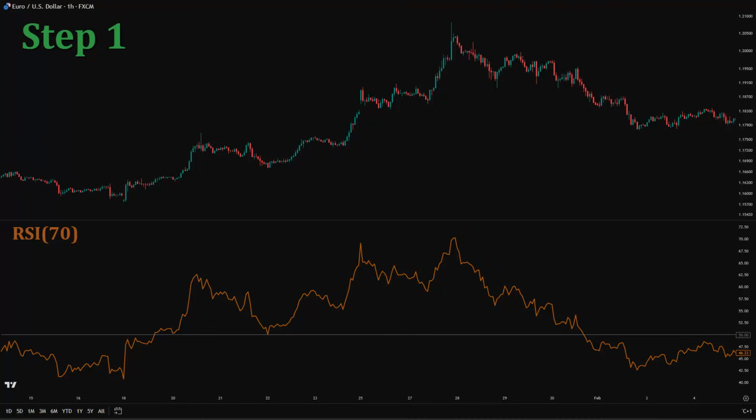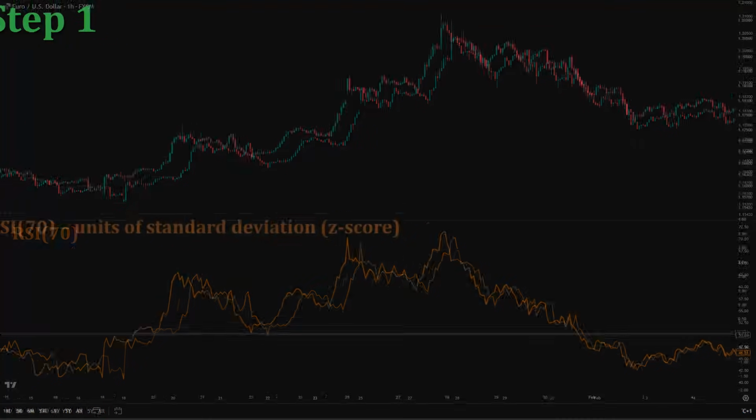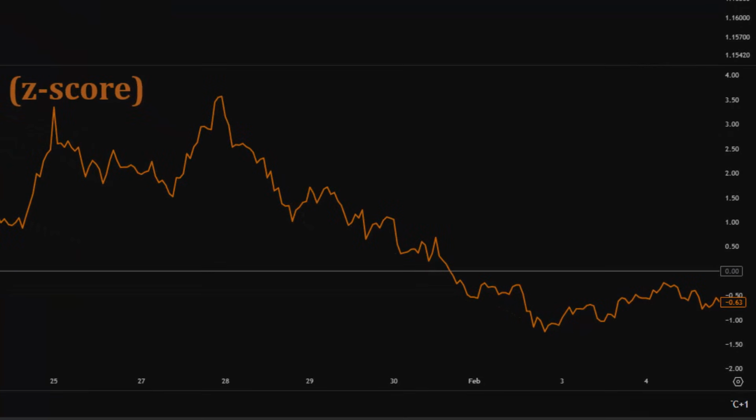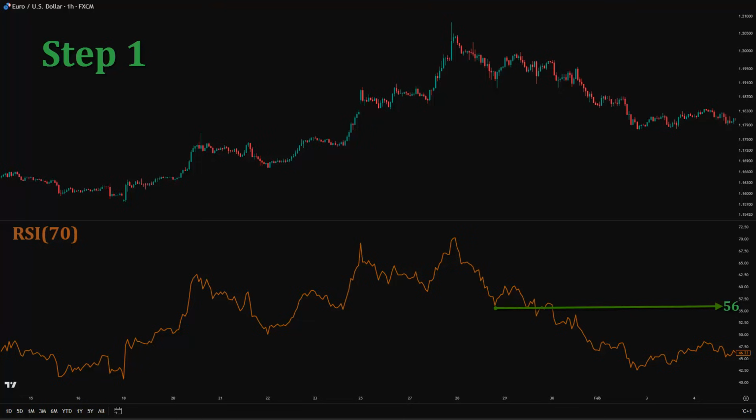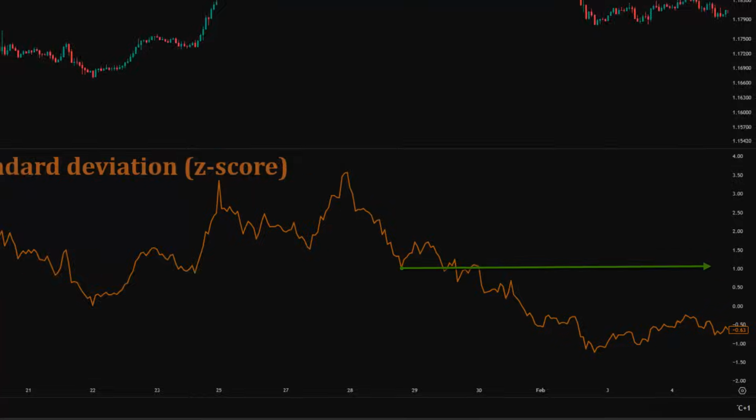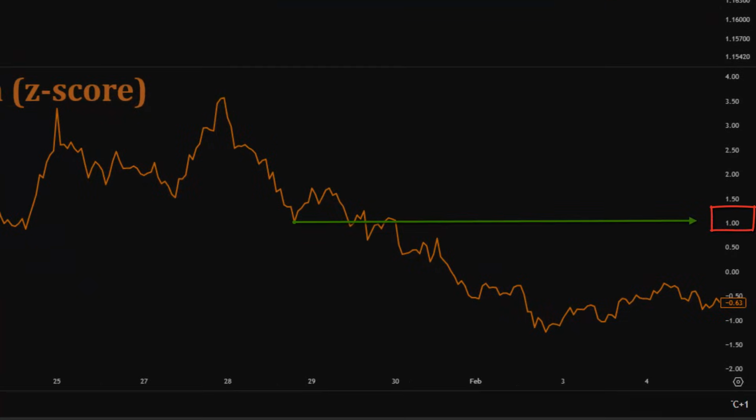Step 1. We transform RSI 70 into a standardized z-score, meaning we express each value in units of standard deviation from its mean, the neutral 50-point line. Positive values above 50, negative values below 50. For example, an RSI 70 reading of 56 points becomes +1 sigma. This step removes the natural compression of longer RSI and puts everything onto neutral statistical ground.